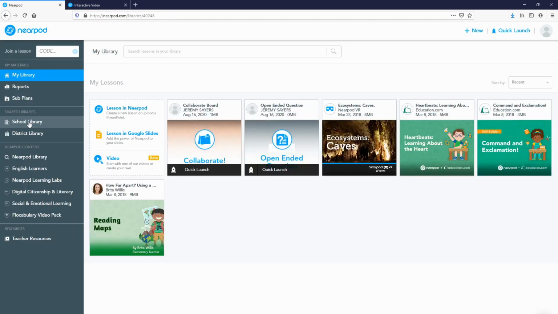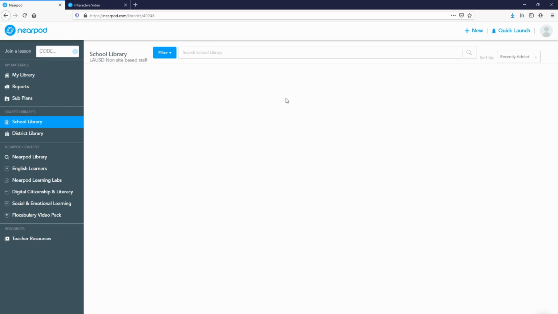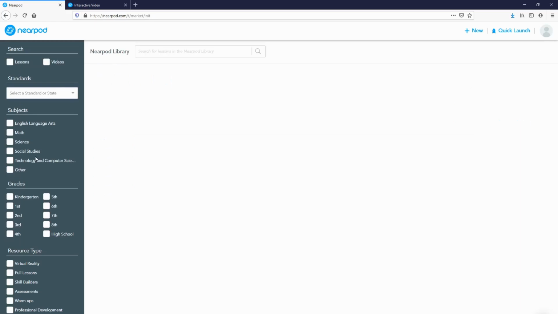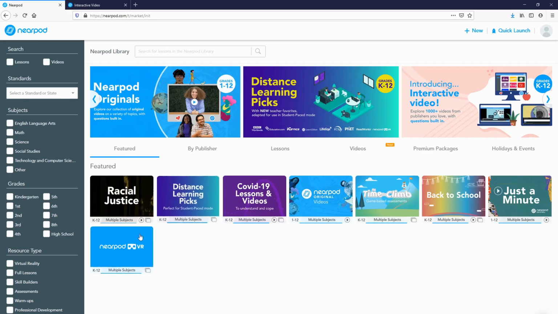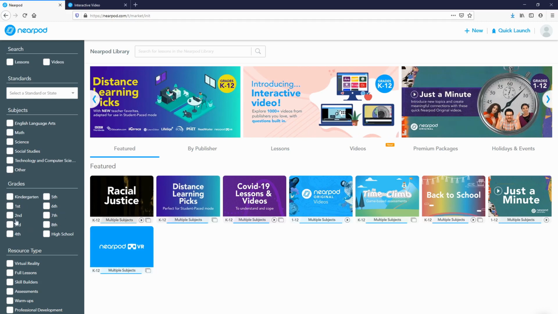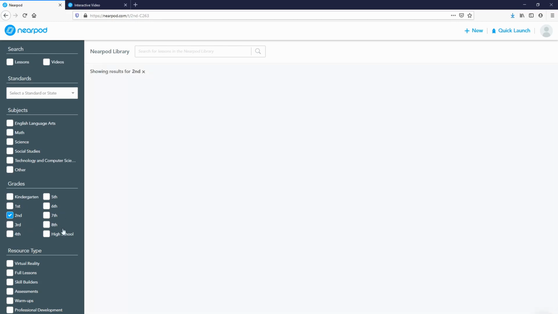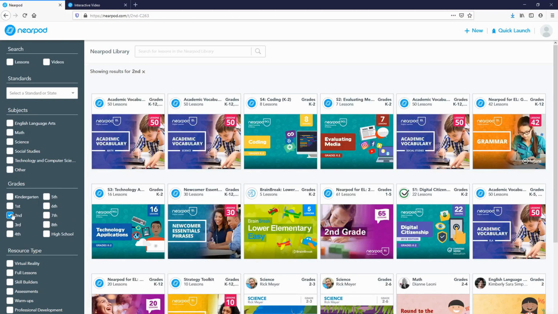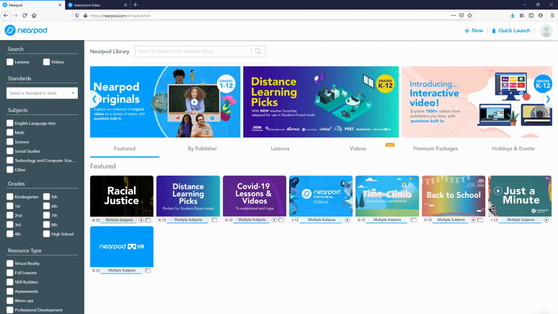Coming down to shared libraries, you can see where it says School Library and District Library. These links will let you see lessons that have been selected for use by others in your school or district. Below that, the NearPod library contains all of the lessons available. You can search for lessons by standard, subject, grade, and resource type. NearPod has made it easier to find content by pre-selecting professionally made content with these links here.